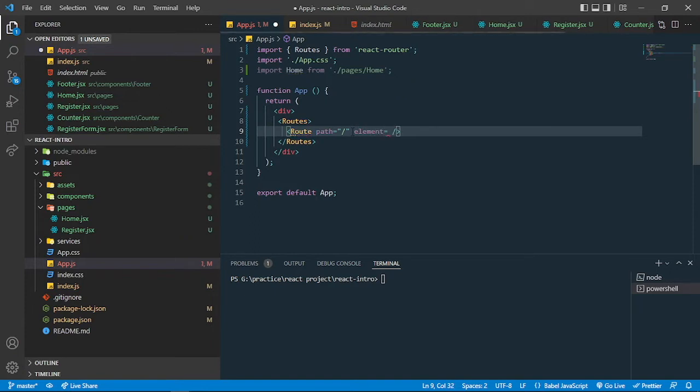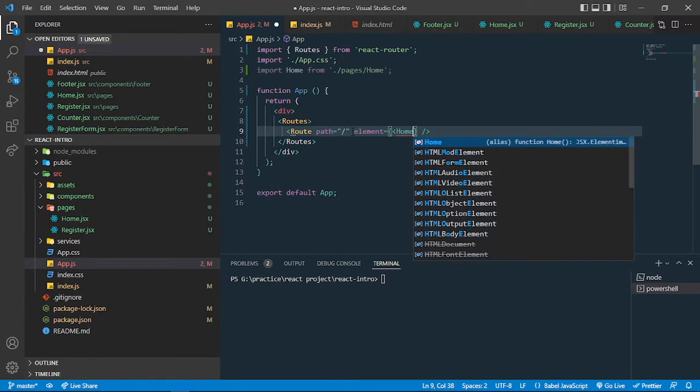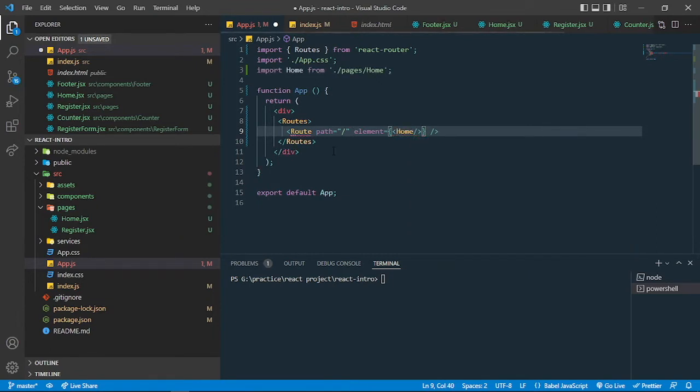The element is the page which you want to show. So I'm using Home here, the Home component or page. You can also show a component, but I'd suggest you use components and pages differently. Pages will contain all the components, and now you can also import it.